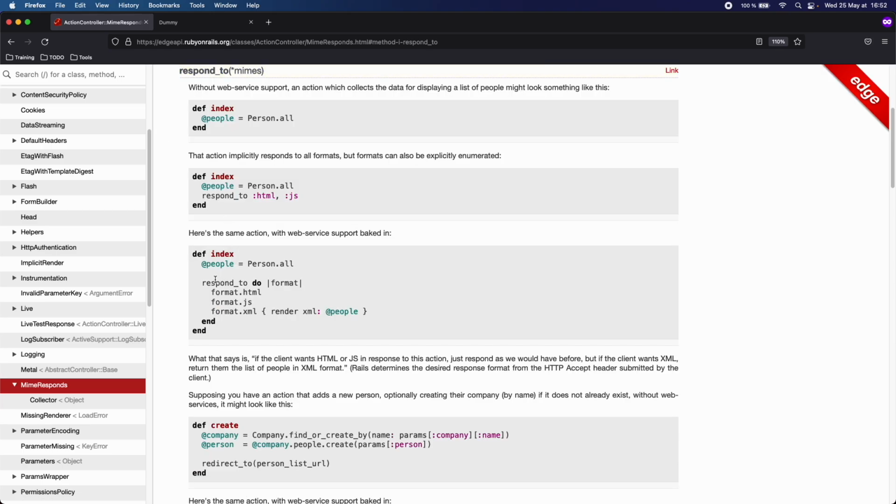So the respond to method is here to help us decide which kind of view we are going to render based on the format of the request. So if we were building a person application here, we could say that if the user wants to have HTML, we are going to render HTML for him. Same goes for JS and same goes for XML.